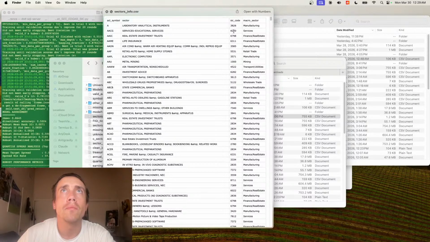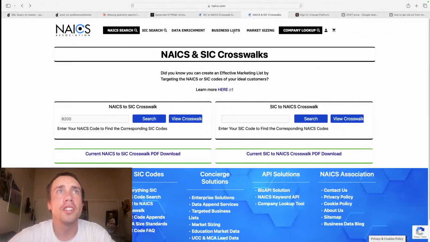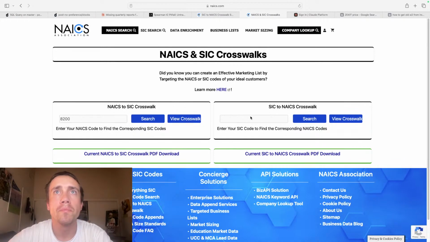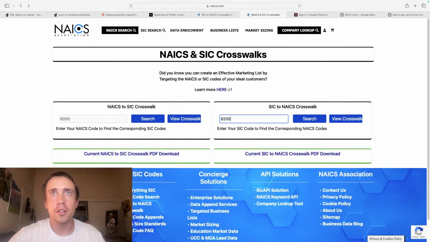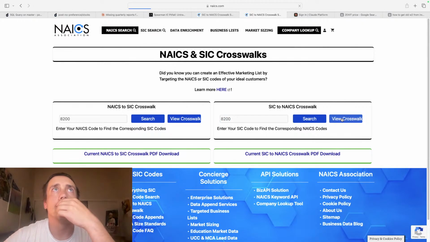So 8200 isn't an SIC code. Oh, we need to put it here. So what does crosswalk mean?